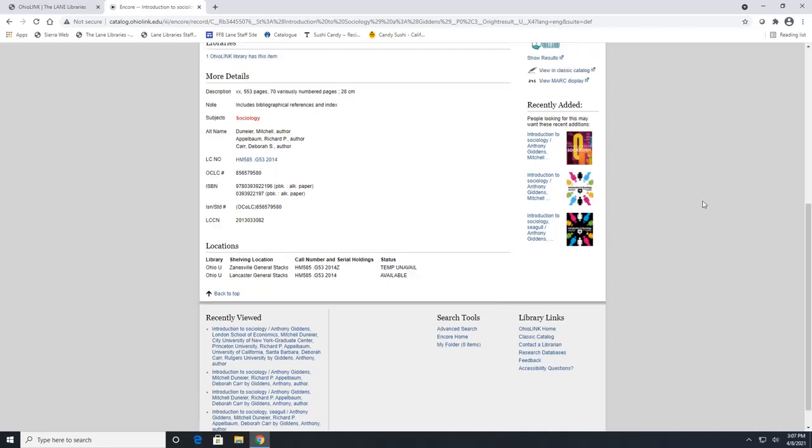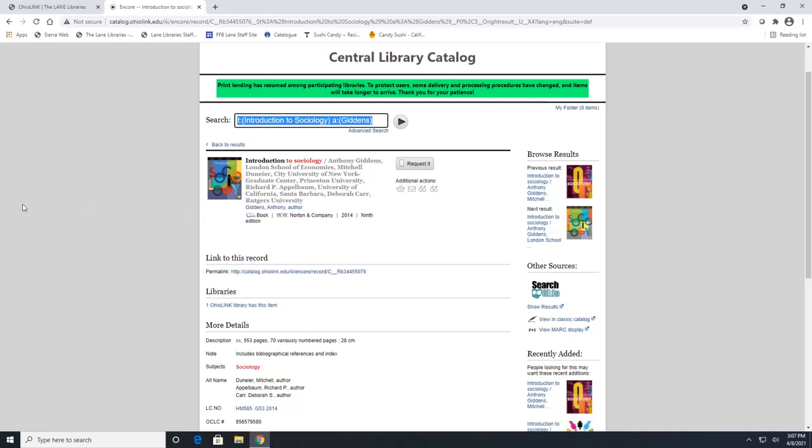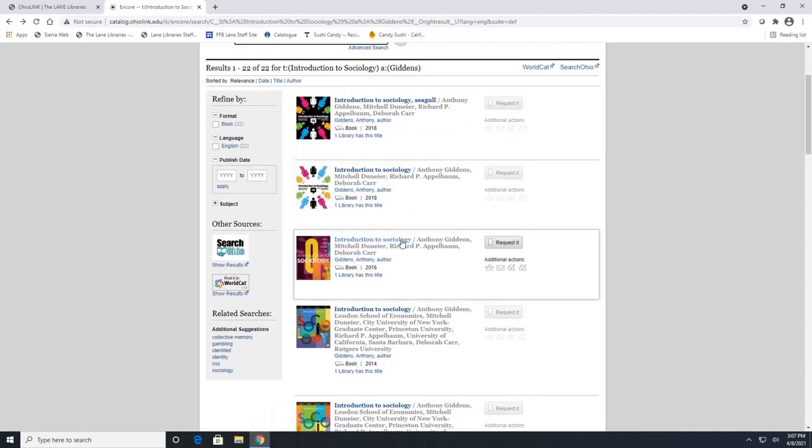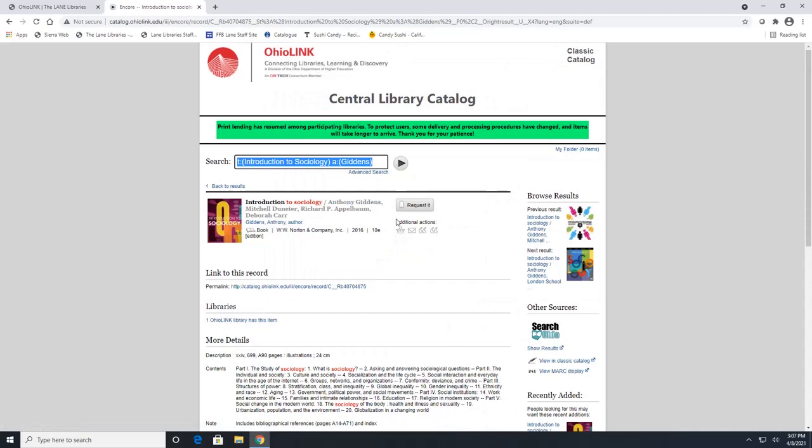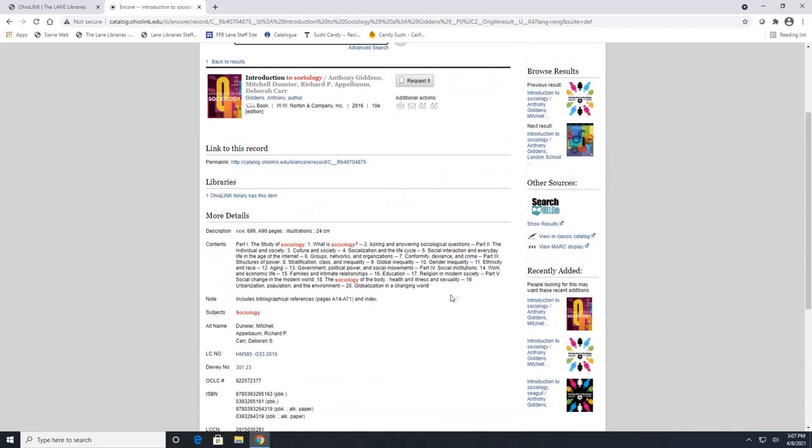One more thing to keep in mind is to not get hung up over the editions too much. So let's say for this book you really needed the 11th edition for your class, and the 11th edition, as we saw, is totally checked out. We can't request it. But if we look here, this is the 10th edition, and the 10th edition is available. So you might be able to request this.